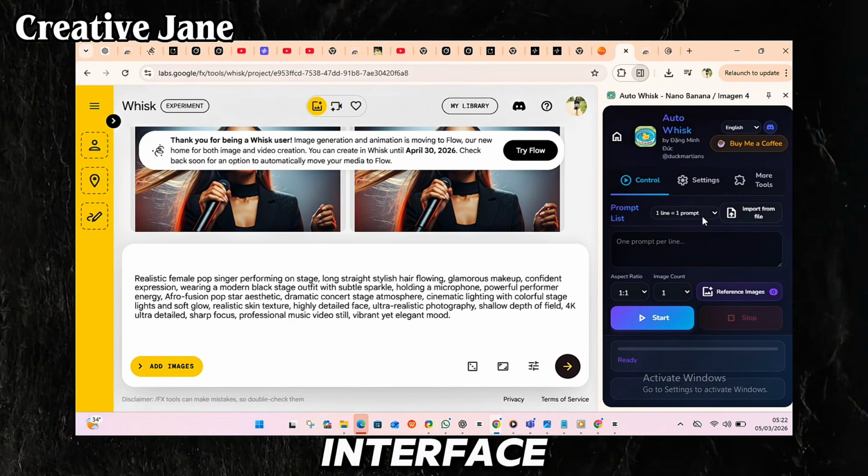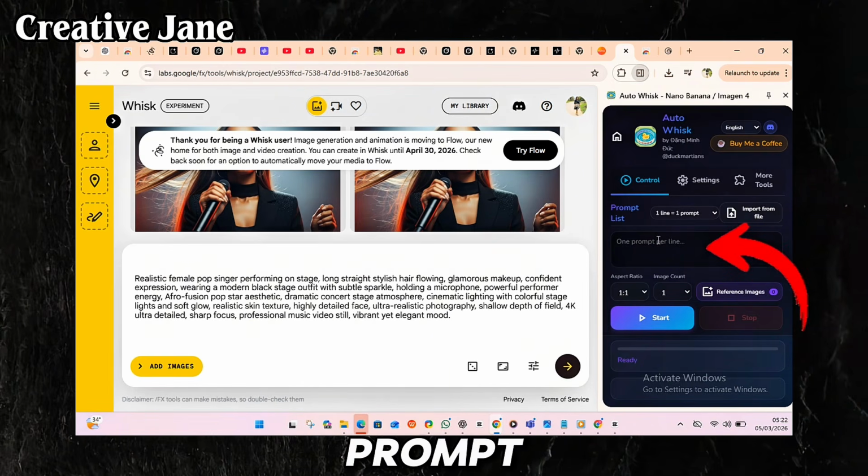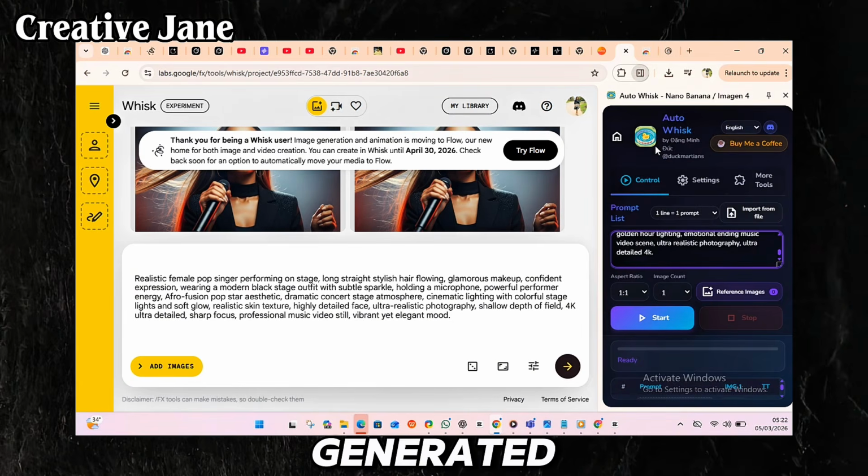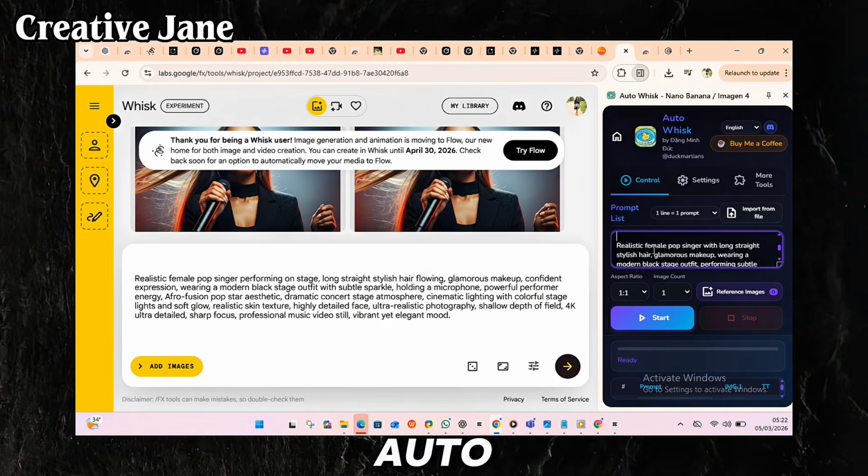Here is what the interface looks like. On the dashboard under Control, you'll see Prompt List. This is where we'll paste the 12 different scene prompts generated by ChatGPT. Make sure none of them have numbers. Auto Whisk will arrange everything perfectly and add numbers automatically if needed.